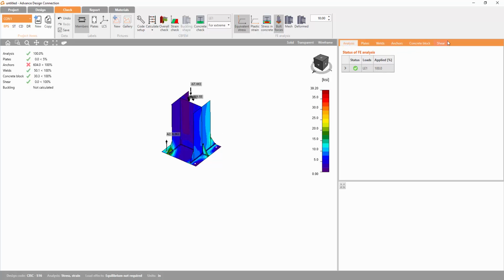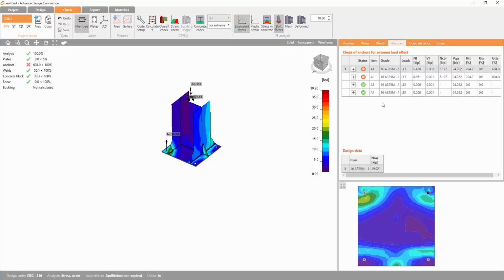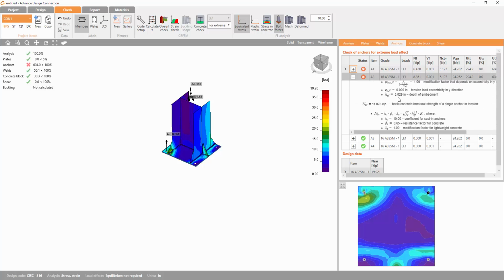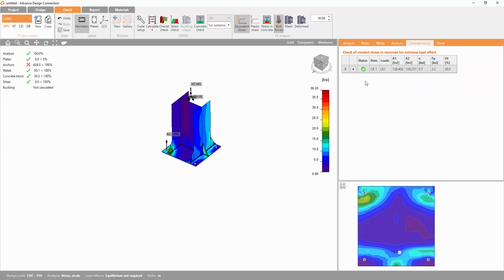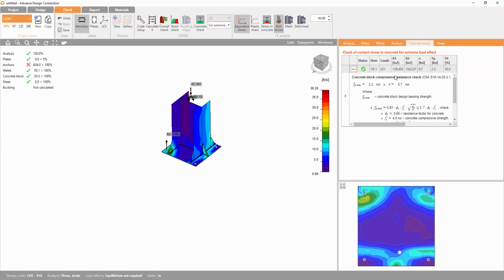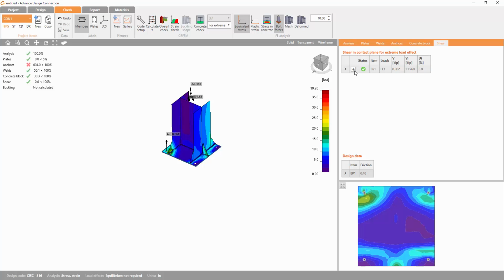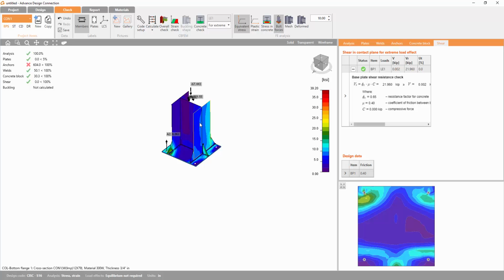Here we have some more result tables. For example, we have the anchors and all of the detailed calculation for anchor design. We have the concrete block check. And finally, we have the shear check for the base plate resistance check. So these are obviously related to Canadian code because I have selected CSA, but if you're using other countries' codes, you will have them based on that country.